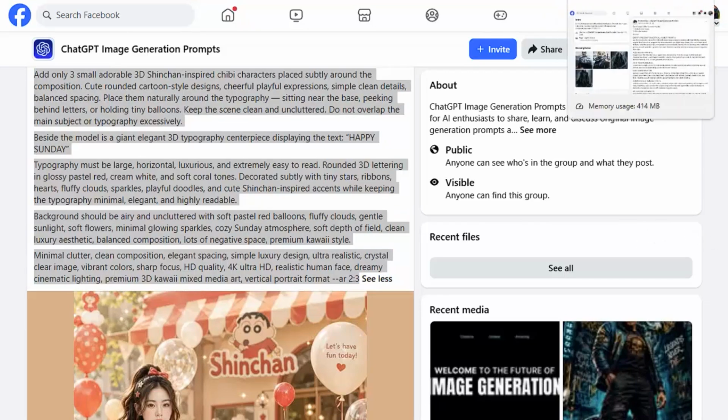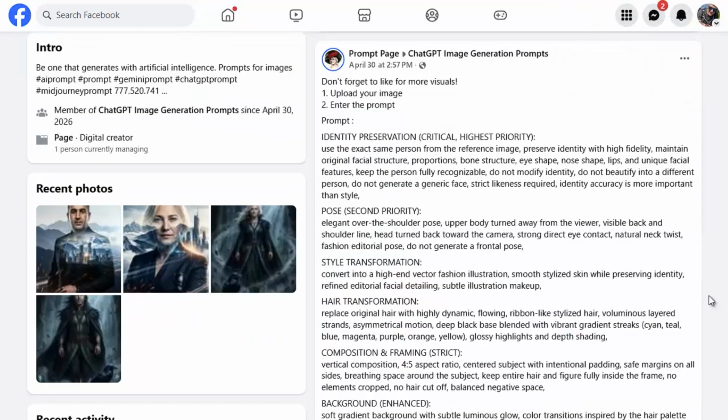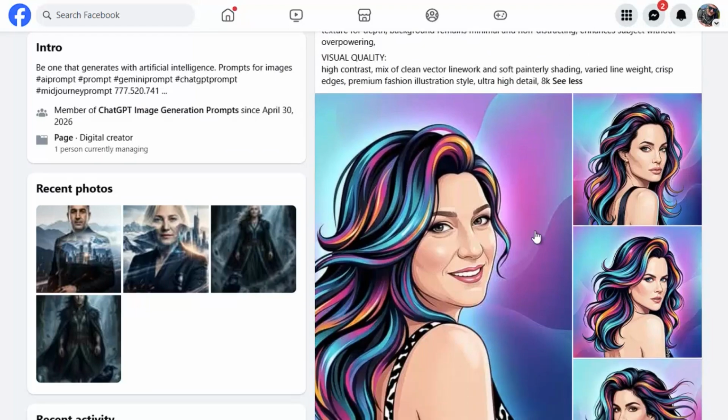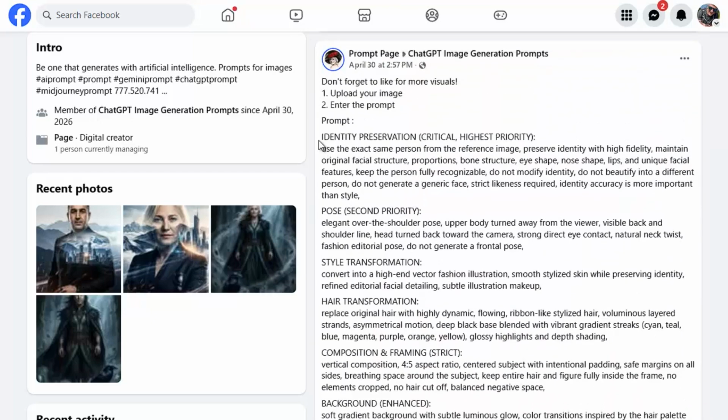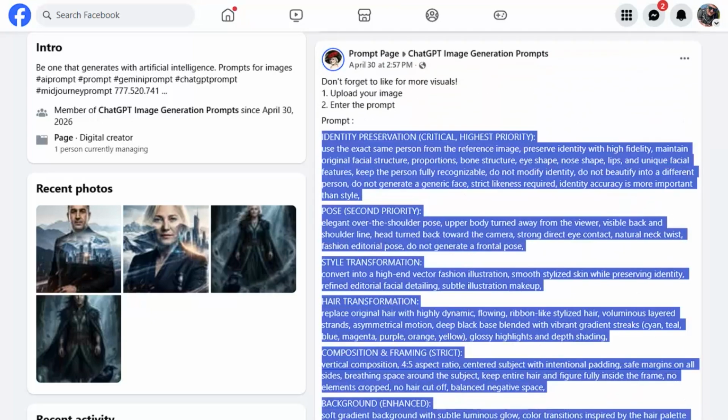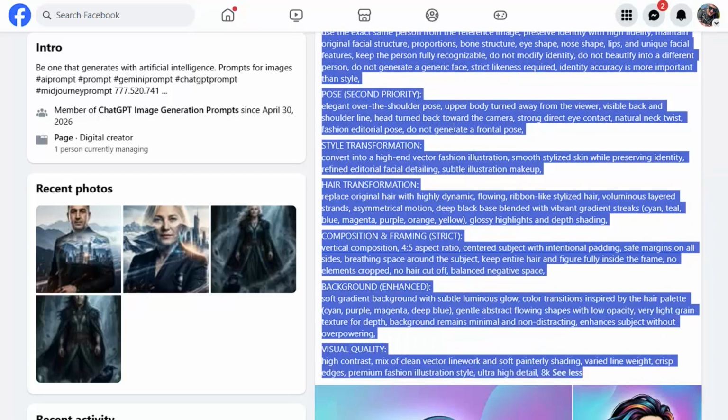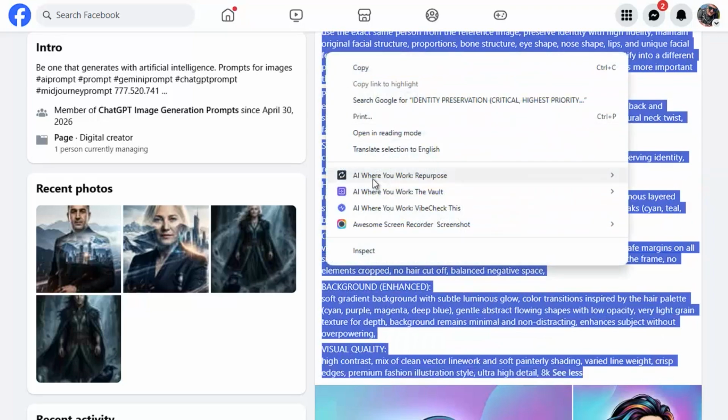So let's move on to another example on Facebook. And if I scroll down, you can see the kind of image that this is going to create, a sort of cartoon version of yourself. So if I scroll back up again, all I need to do is highlight the prompt itself all the way down. And once I've got that, again, right click, scroll down to where it says AI Where You Work, the Vault, choose Save to Vault. And because we're going slightly off the screen, you can't probably see it, I'm just going to choose people again.